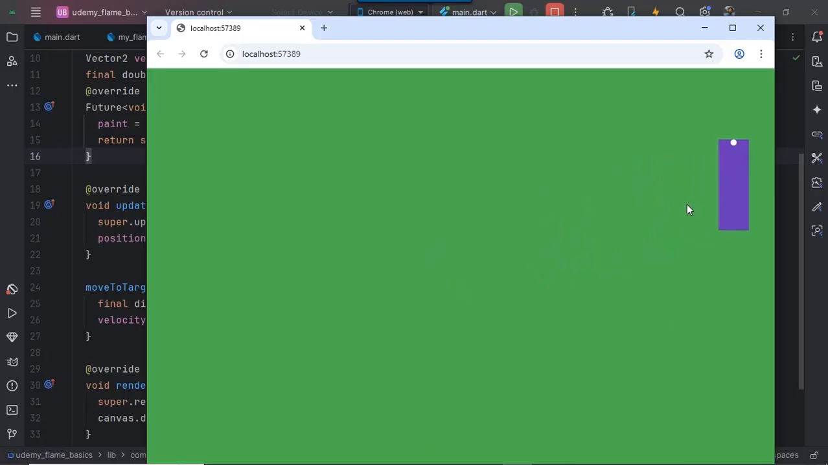So what if we want to stop the component at the target position, as soon as it reaches the target position? We can also do that, and I'll show you in the next lecture.